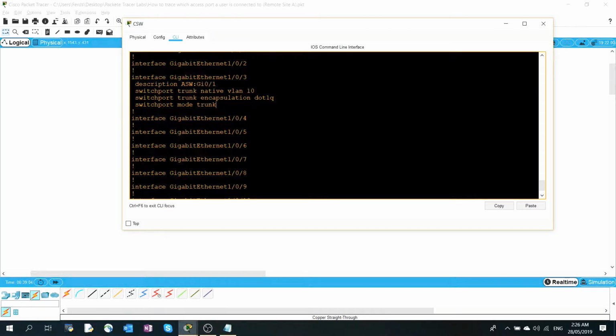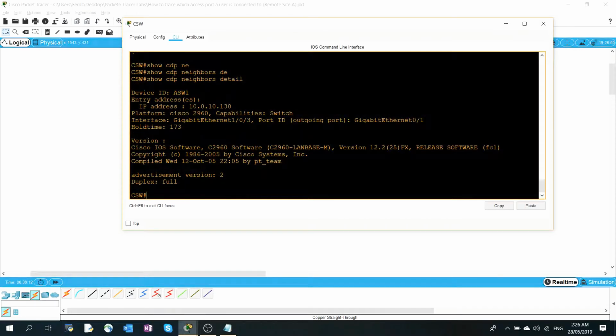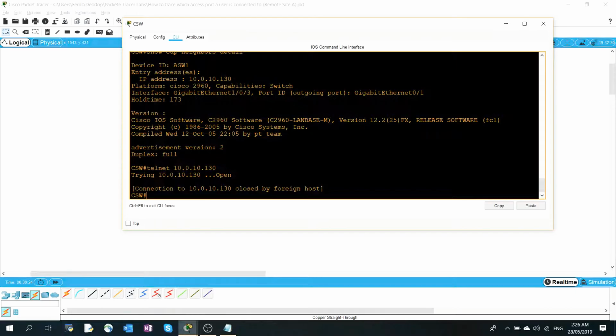So what we can do is go to that switch. We can actually do a show CDP neighbors detail to get its IP address. Let me see if I can telnet to it. Yeah, it's open, but I have not set the password. But it's okay. We figure out that that port is connected to the switch, right? Not to the host.